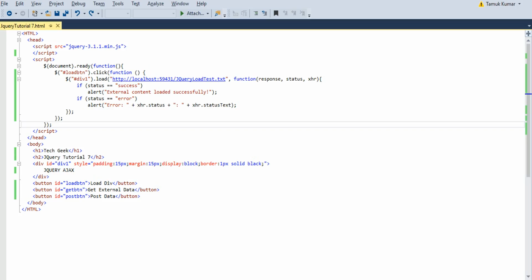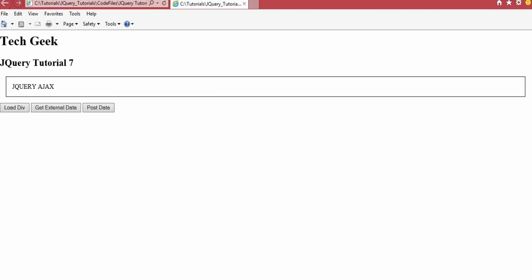Here's my code. I have two headings and then a div and a few buttons. Let me show you how my page looks in the browser. I refresh it. This is how my page looks. I have 3 buttons for different purposes.